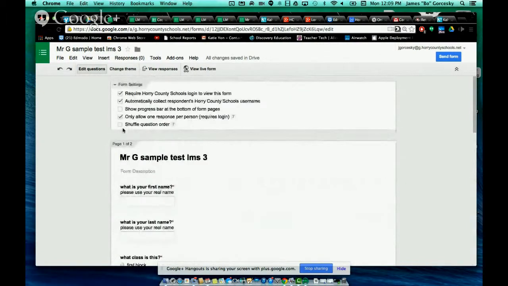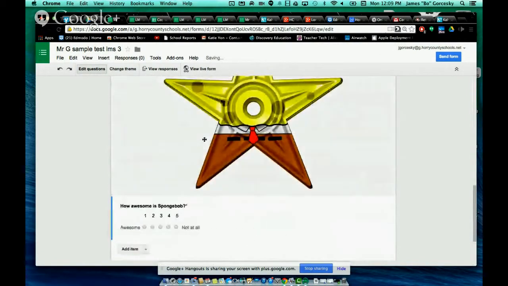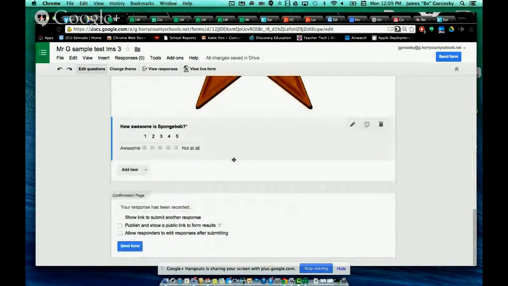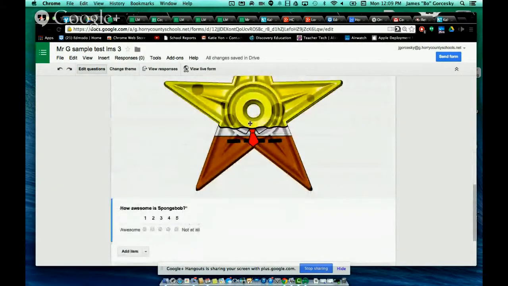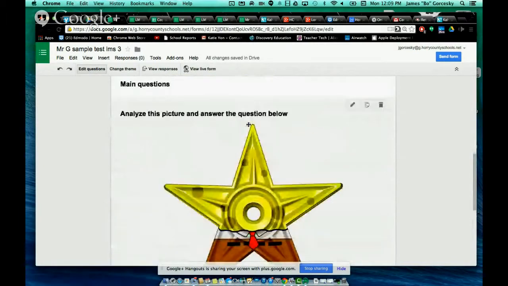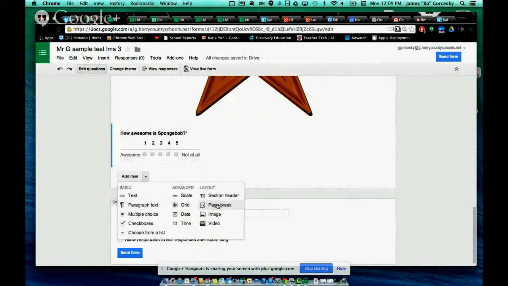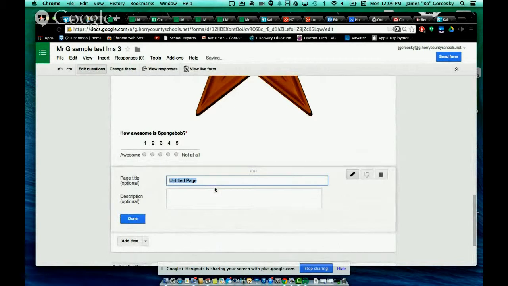Now, if I were to shuffle the question order, only these two wouldn't be affected because the dots question and the SpongeBob picture are on the same page. And I'm going to make another page about the YouTube video. So I'm going to add item, and I'm going to make another page, and I'm going to call this one I like cats. And then we're going to call it done.